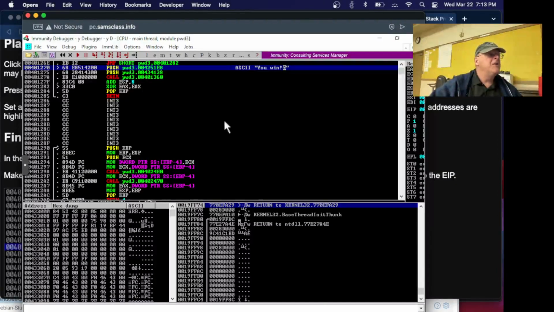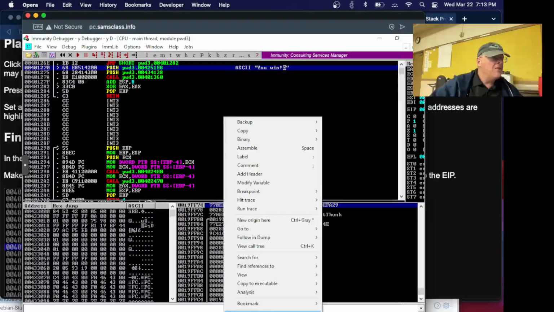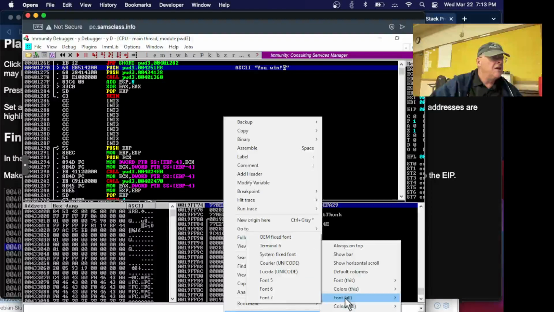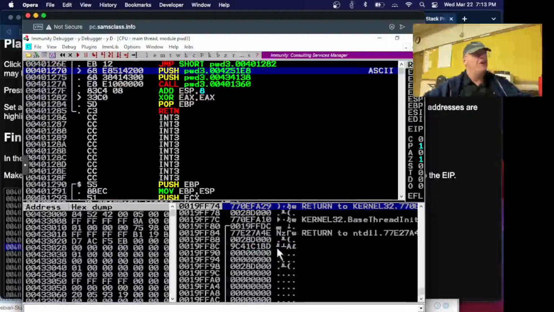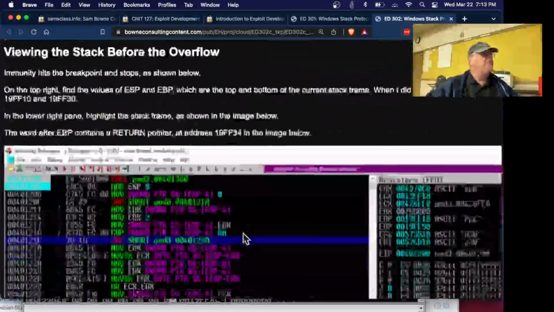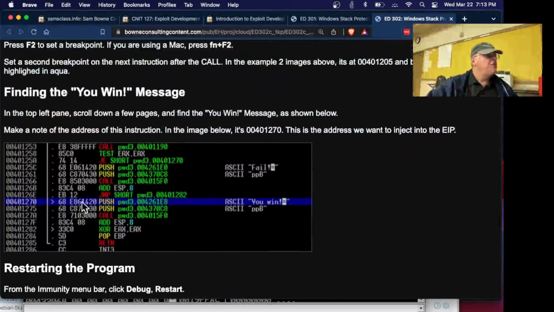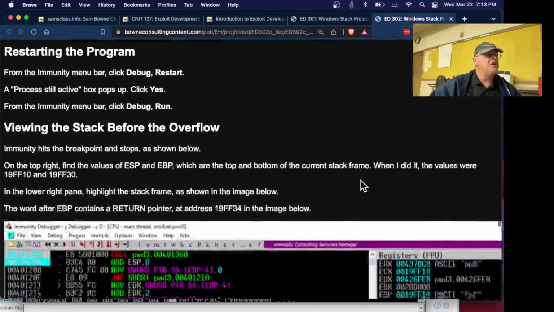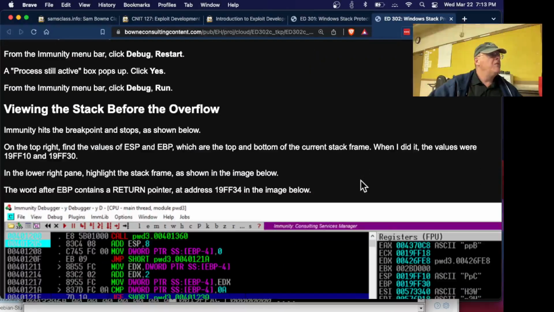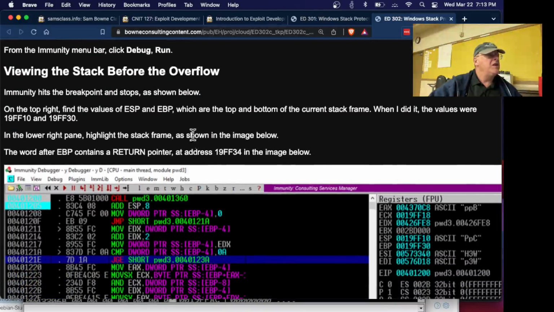All right, so let me go back to the big font here and carry on with the project, which is this one. All right, so we found the message, which is 401270, and that's what it was in my instructions too. Sometimes you find that your machine is different because of Windows versions or something, but in this case, my Windows version is matching the one I used to write the project. So we want to run the program, hit the breakpoint and stop, and we want to look at ESP and EBP and examine the stack frame.